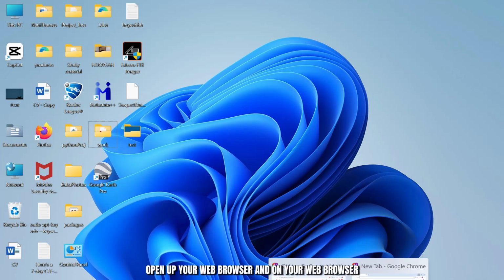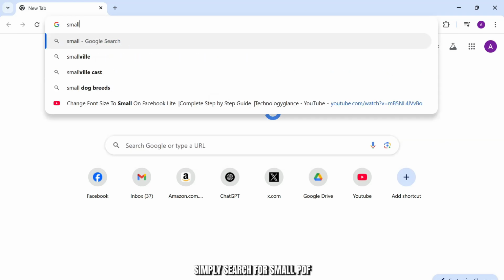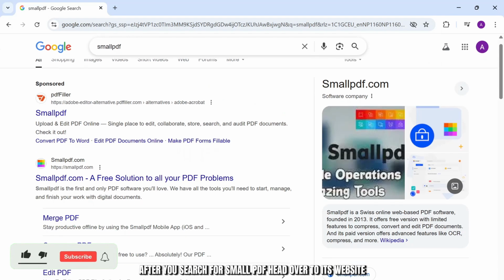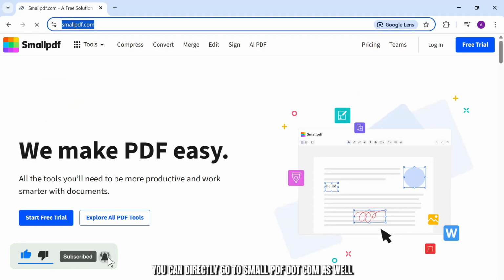First step, open up your web browser, and on your web browser, simply search for Smallpdf. After you search for Smallpdf, head over to its website. This is the one. Tap on it. You can directly go to smallpdf.com as well.